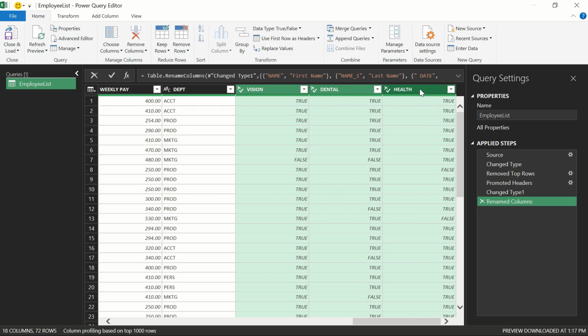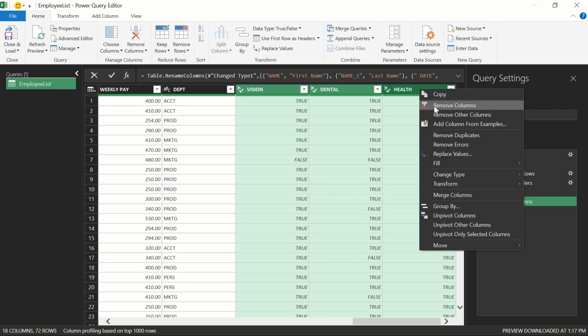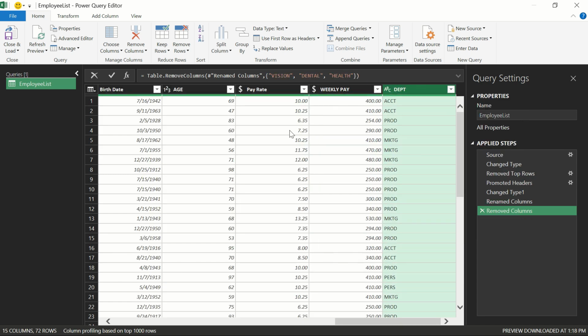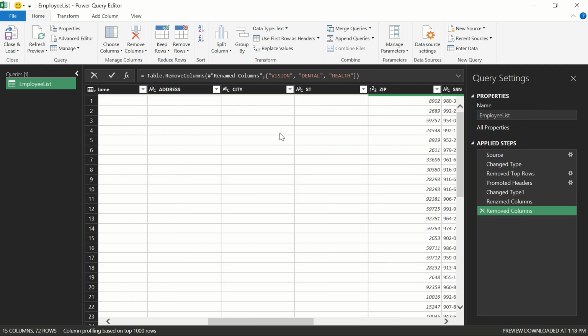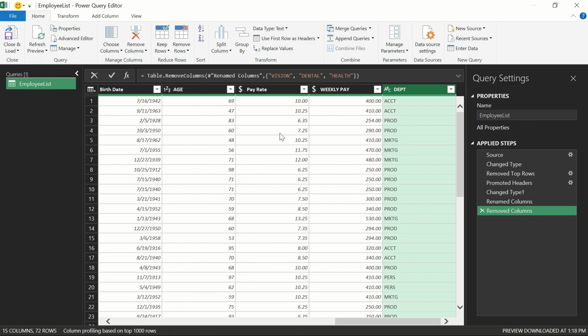And then I can either say delete on my keyboard. At the top right of your keyboard, you see the delete key, or I can right click on any of their headers now and say remove columns, right? So if I say remove columns, those columns are gone from my table, right? So now I want you to watch something.